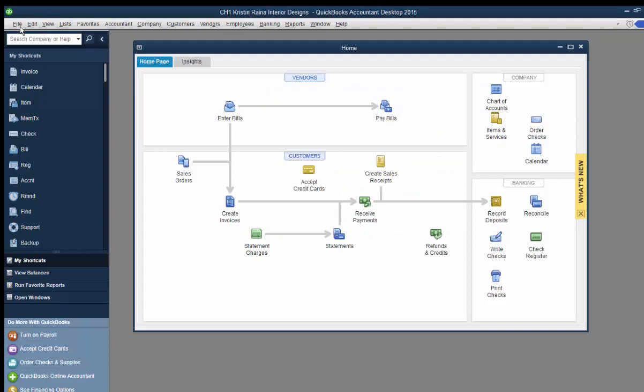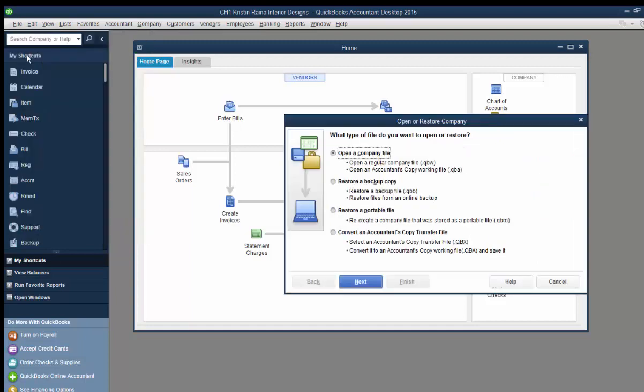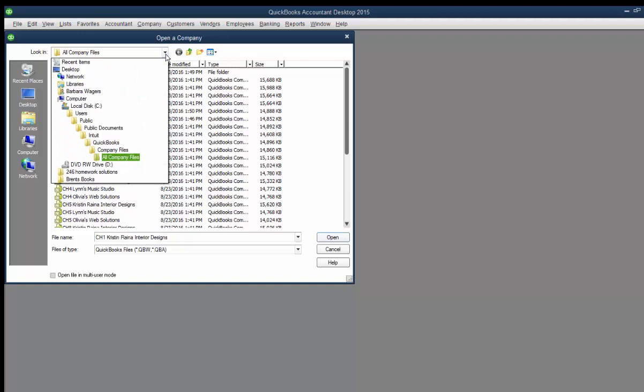And just to remind you, when you go to open a company, again, File, Open Company, or you may get that on the Start menu when you're just starting QuickBooks. Next, it should automatically go to the folder that you used last time. It should automatically. But when in doubt, here is a specific location where your company files are loaded to. And that is the C drive, Users, Public, Public Documents, Intuit, QuickBooks, Company Files, and then All Company Files.